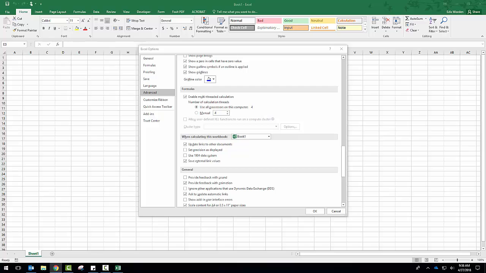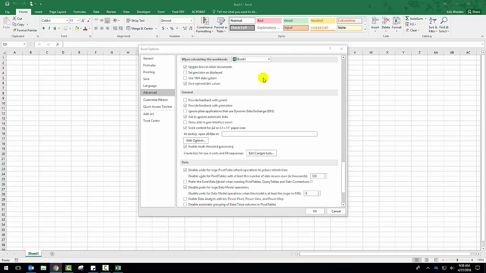Formulas enable multi-threaded calculations. This is selected by default and it allows for fast calculations by using all the processors on your computer. Number of calculation threads lets you specify the number of processors that are used for calculations. This is defaulted. For this area, I wouldn't change anything unless you really need to. When calculating this workbook is the next section.